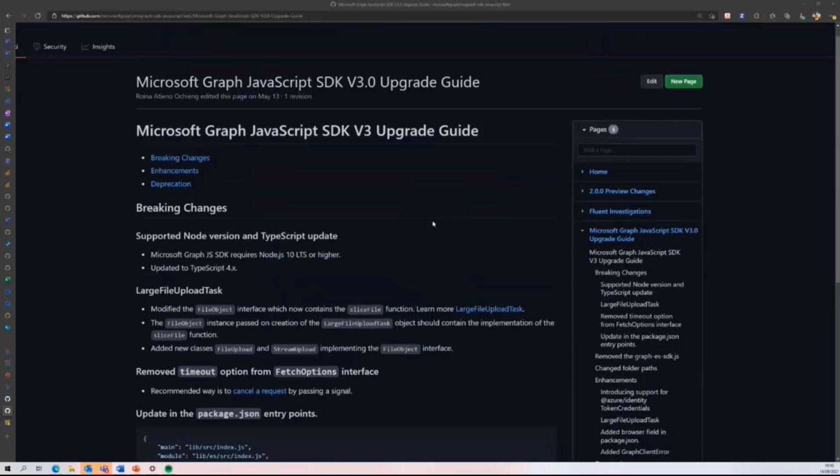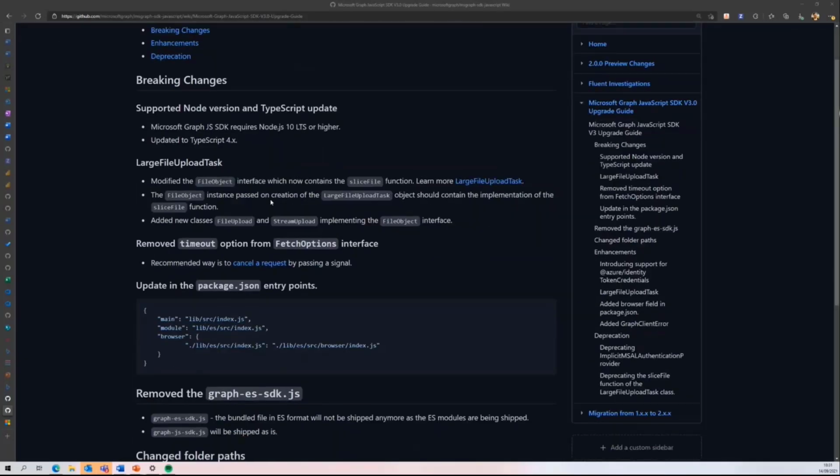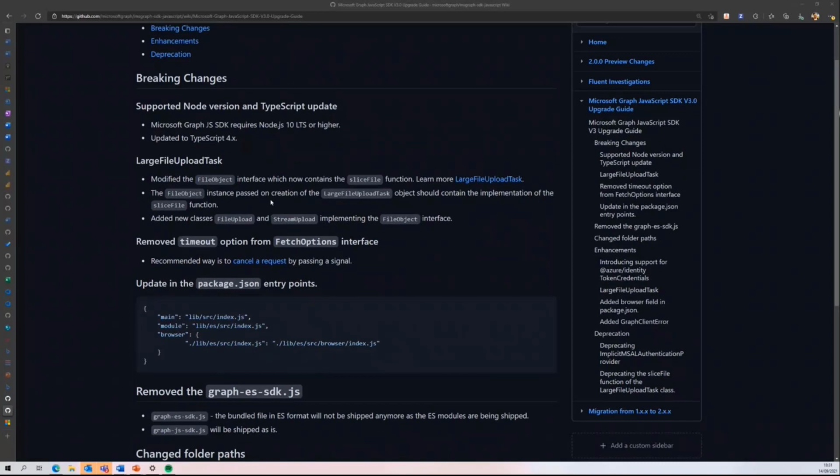We have the Node.js 10 LTS or higher requirement, and we also have the update to TypeScript 4.x, whatever it is right now. So if you are bumping up, these are breaking changes that you're going to need to consider. And also, we've made a couple of enhancements on the large file upload tasks.